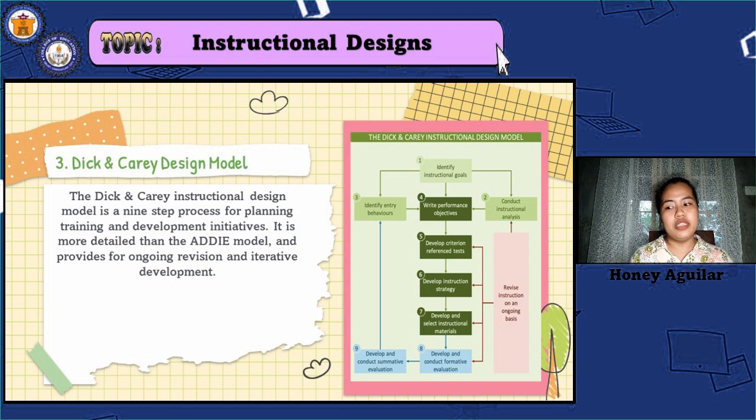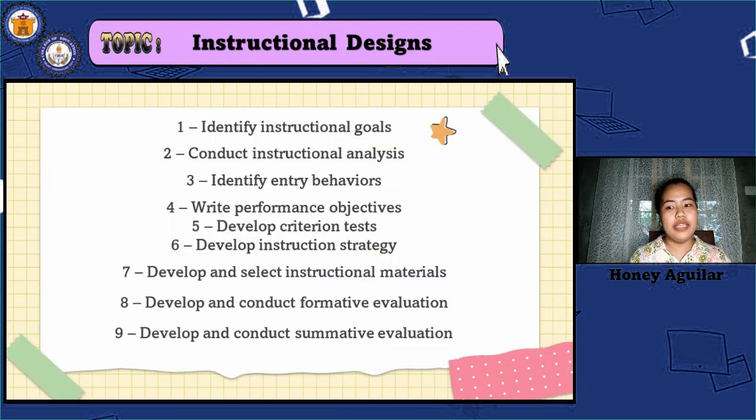The first step in Dick and Carey is identify instructional goals. Identify what the learners are expected to be able to do at the end of the instruction. This step is to clarify your goals and objectives. The learners must be aware of what they will be able to do when they complete the lesson, including the skills they will develop and knowledge they will acquire. Make sure to tie it to real-world applications so that they know how the lessons can benefit them outside the learning environment.